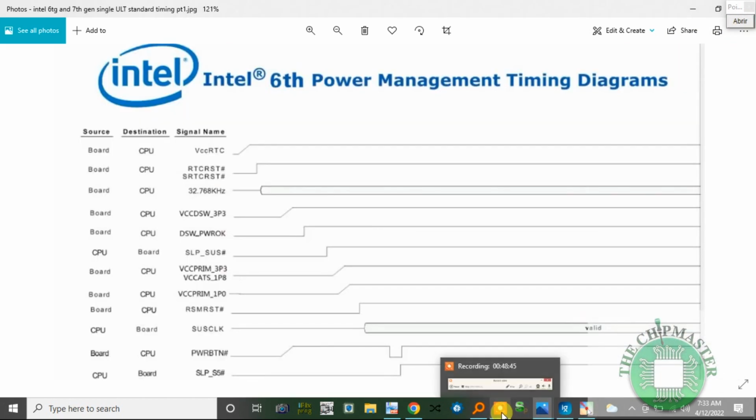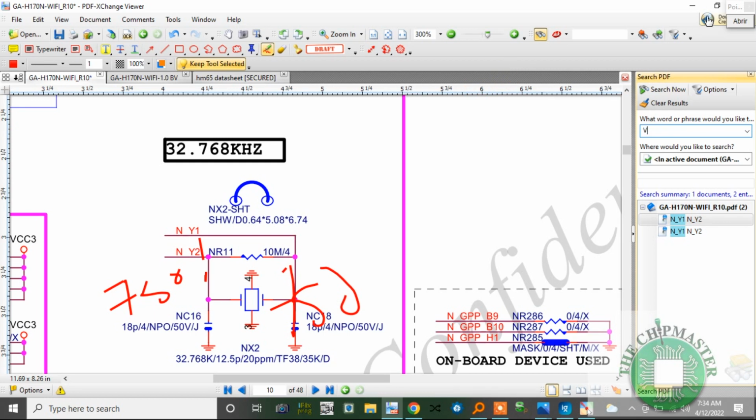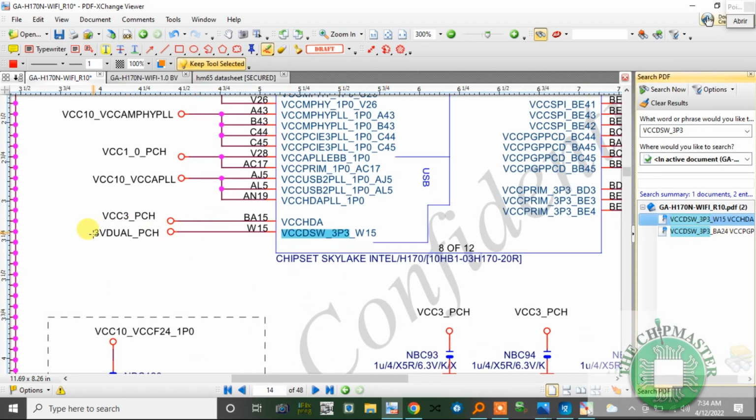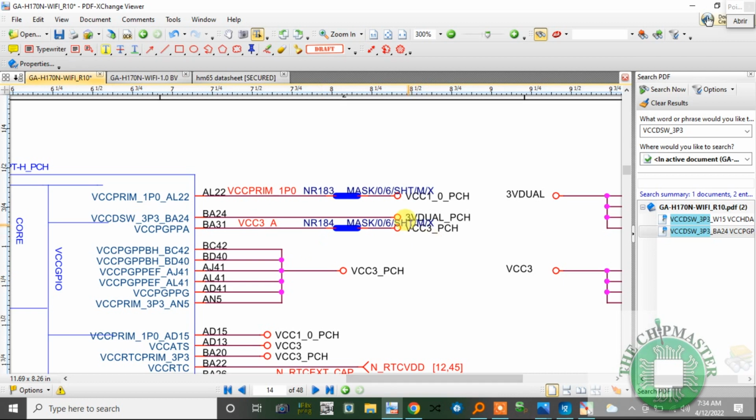VCCDSW_3P3. And there we go, here it is. And it is connected to 3V_dual. Now, normally on a laptop motherboard, this is provided by a PWM output, which is coming from our 3V and 5V standby regulator. On a laptop it's like that; on a desktop it's different. So let's copy this signal and see where it's generated from. Let's go to the battery. And here's another one, VCCDSW3P3, and it's also powered by 3V_dual_PCH. And that's what I have copied.